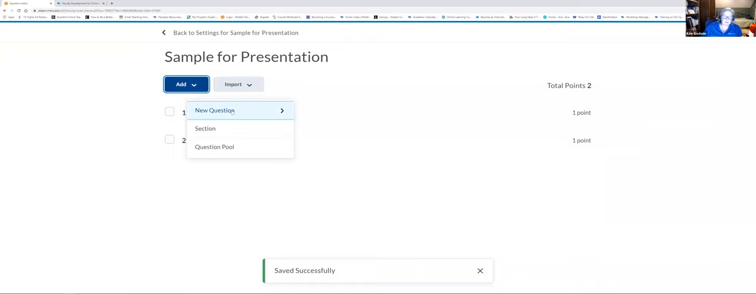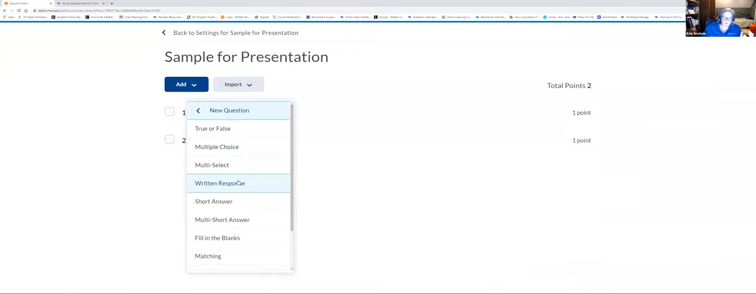And then we're going to do one more. And then I'm going to show you a couple more things. True, false is just like multiple choice. You just put your two in there and you select the one that's correct. Written response is an essay or at least a long response. So if you plan to have something that is a paragraph or longer, I encourage you to use written response.